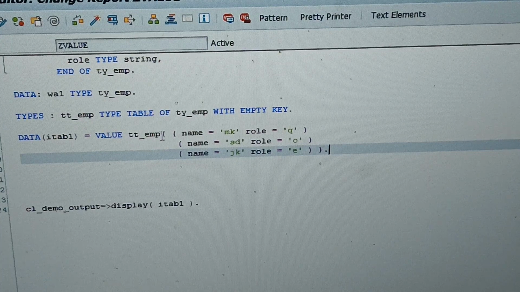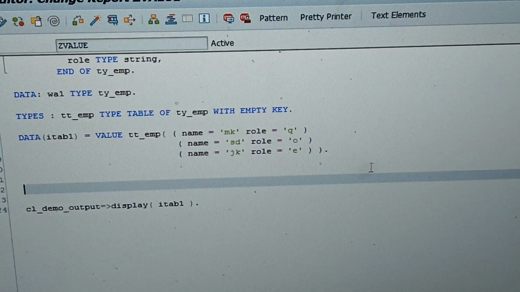After TT underscore EMP, after the type, we don't have to keep the space. So after EMP and this bracket, there should be no space. But in these records, it is all with space, like bracket space, then name, and then after also space. So this is the format, otherwise it will give a syntax error. Here we added these 3 entries, and in the display I've given itab1.